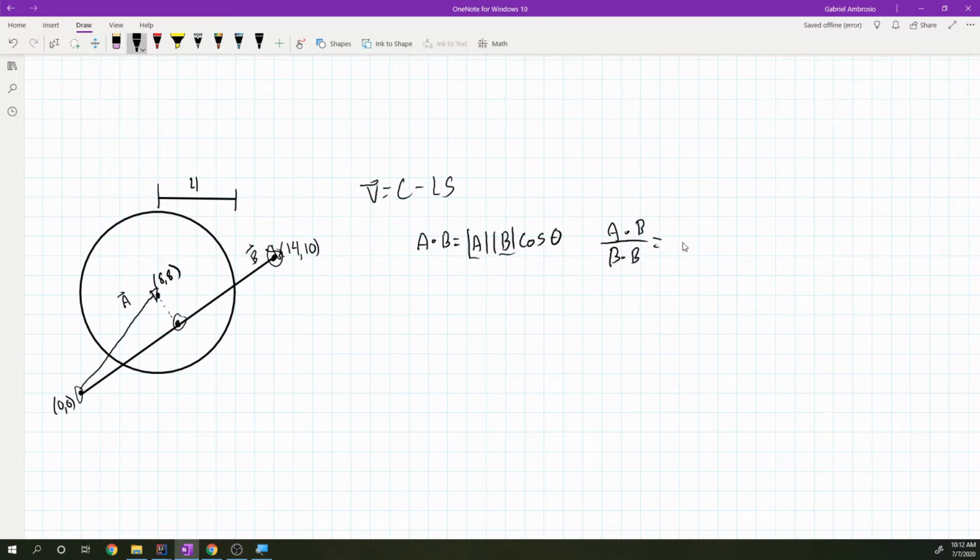Well, let's expand this. a dot b would end up looking like the magnitude of a times the magnitude of b times the cosine of theta. b dot b would look like the magnitude of b times the magnitude of b times the cosine of theta. Then we can cross this out, because those divided by themselves is 1. And what we're left with is the magnitude of a over the magnitude of b. Now you may ask me, if all we wanted was the magnitude of a over the magnitude of b, why don't we just compute this exactly?